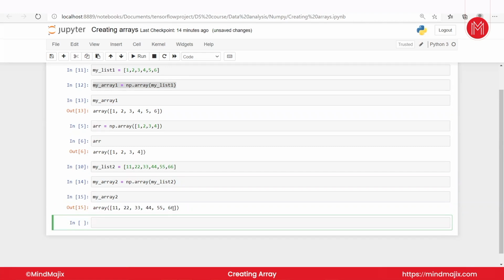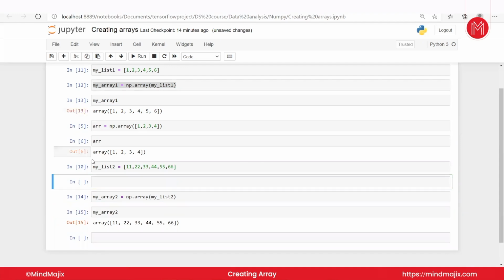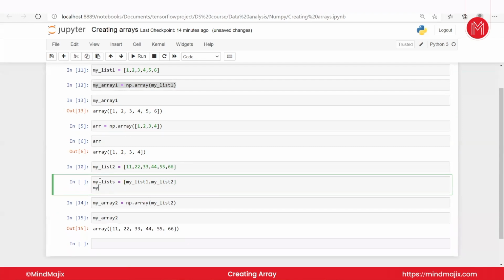But if you want to make it one list, and in particular if you can combine my list 1 and my list 2, that is also okay. So let's see how we can apply the same thing over here. For that I can add one line of code, myArray2 equals np.array of two lists: my list 1 and then my list 2.